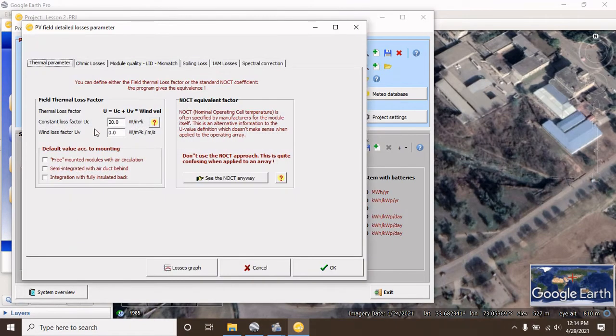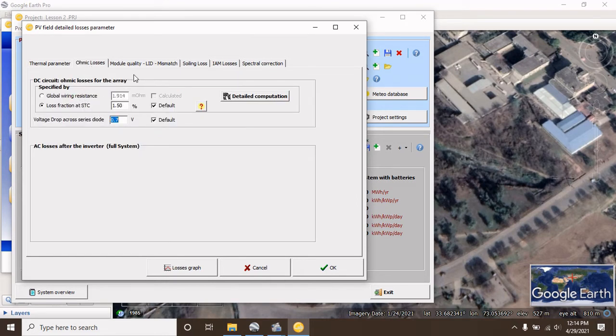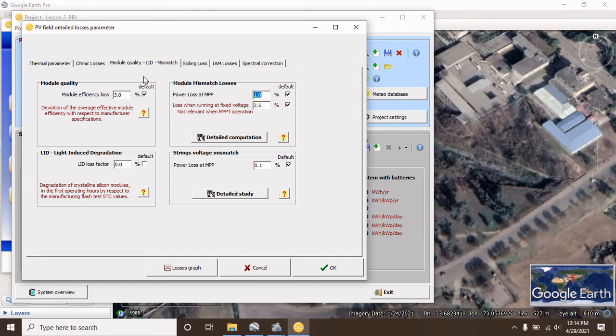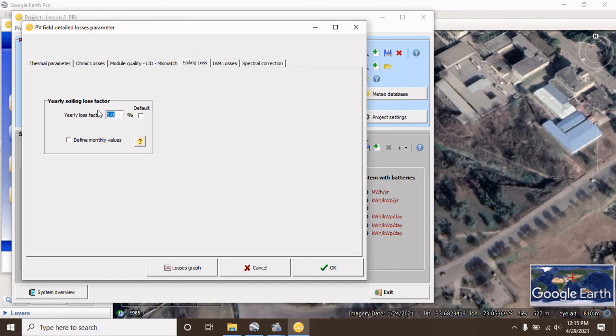Now the detailed losses. For free mounted modules, it's going to be 29 watt per meter square K. And the second is ohmic losses. It's automatically selected. The module quality is also from your module data sheet. You would put it in manually, but it's done automatically for you, and it won't cause very major variations in your report. The soil loss also depends on your geographic site, but mostly as a rule of thumb we add 2% of soil losses.